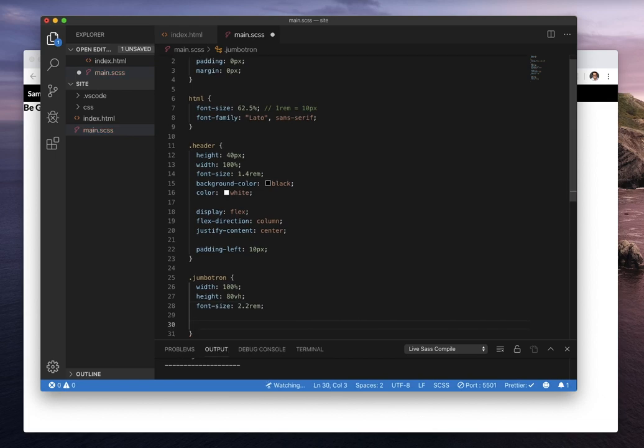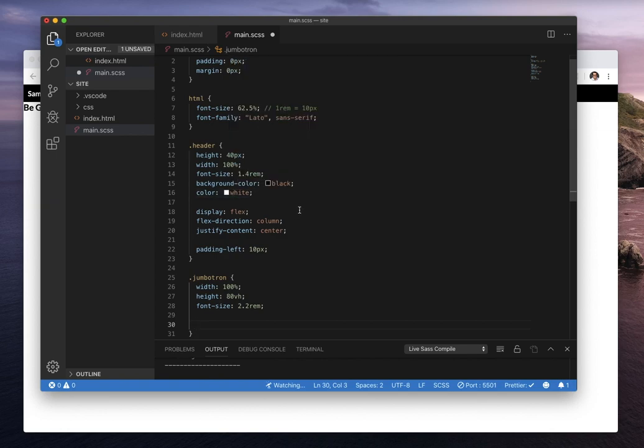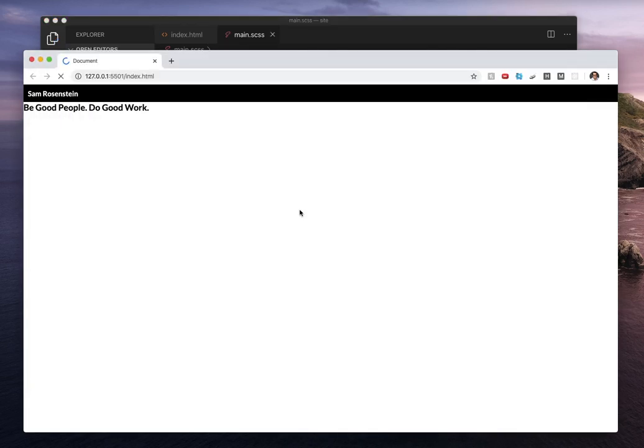If that's confusing, you can look at the last lecture, but that comes from the HTML setting up here. We made the font size 62.5%, which makes every rem 10 pixels. So now, let's see what it looks like. So it got a little bit bigger. Beautiful. And now we want to center it.